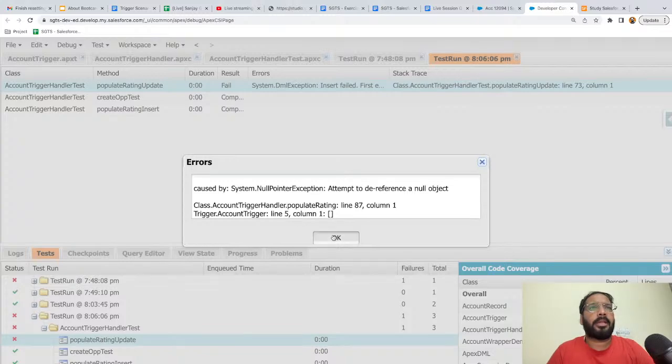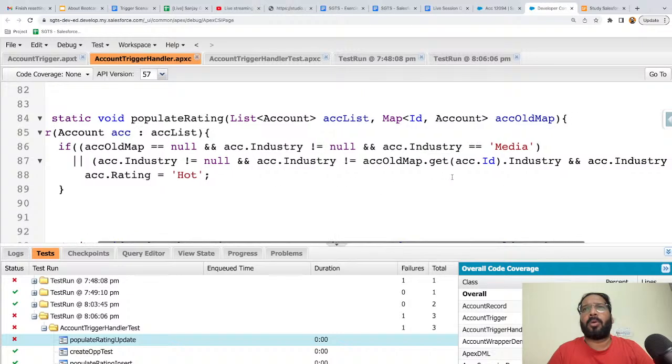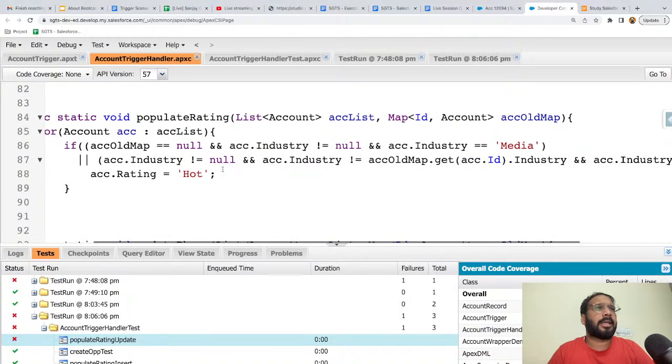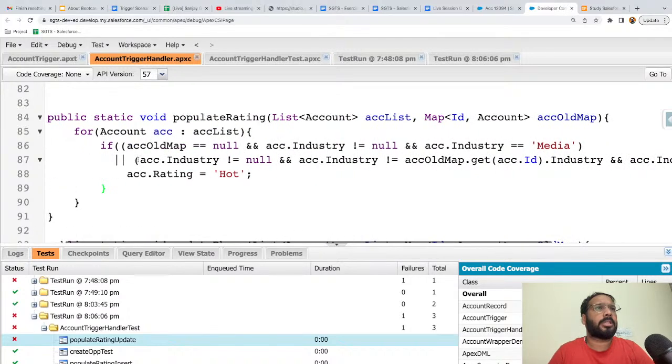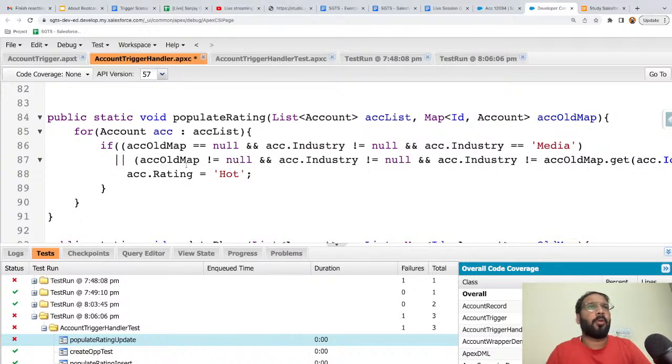So at line number 87, it is breaking. Okay, I got the issue. So what is happening if it is failing? So it is coming here. So here we just need to apply one more condition: ACC old map not equals to null. If old map is not null, then only it will be performed.